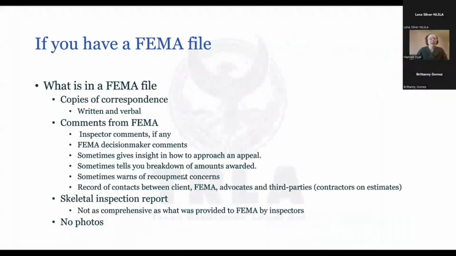So if you have a FEMA file, quickly, we will go over this. Brittany talked about it earlier. The FEMA file has the copies of correspondence between your client and FEMA, and it can have inspector comments, which can be really useful. It can have FEMA decision maker comments, and so it can tell you sometimes what the award is, if your client has received awards but you don't know what for, or if your client has been denied but you can't tell why. Those inspector comments could be useful.